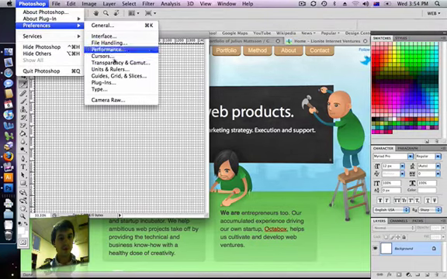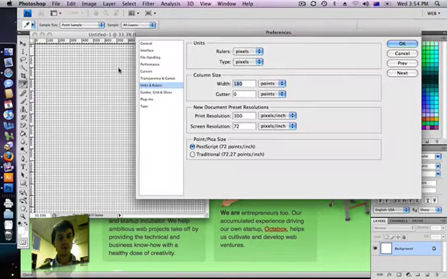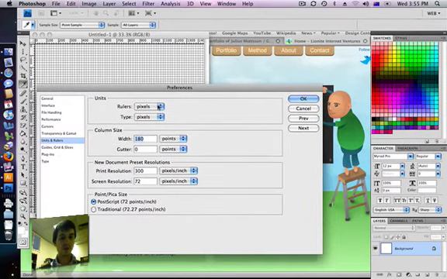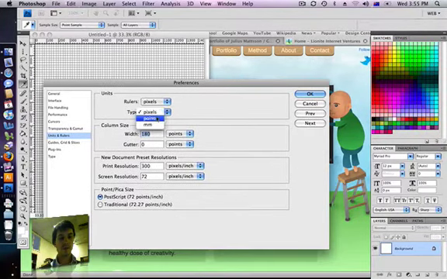The other thing that you might want to look at is your units and rulers. For sure, you want to have your rulers set to pixels, because that's how home pages are rendered in the browser, off a pixel. I would also recommend type, but that's up to you. You might find that points is easier to understand. That's just because of my Flash background. I prefer pixels to be my type.